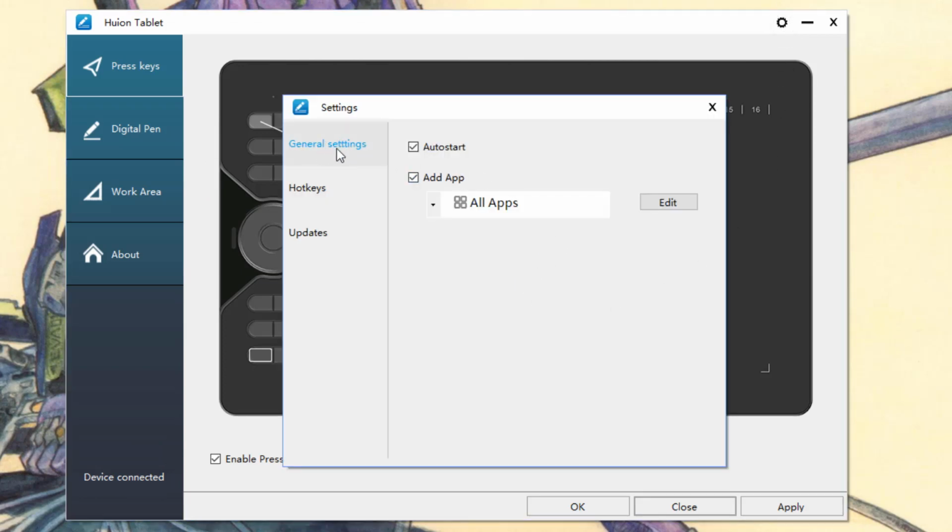So it has three tabs over here: general setting, hotkeys, and update. Let's see them one by one. Auto start is self-explanatory. If we check it, this software will auto start every time we start the computer. So just check this one, and then add apps. As you can see, it's right now set to all apps. What it means is that what we set will be implemented in all applications.